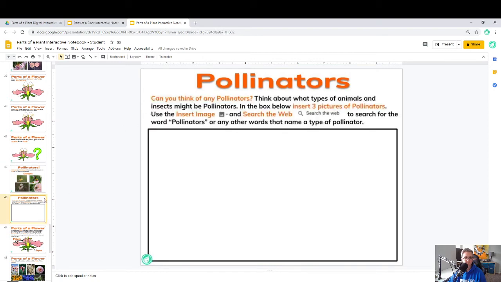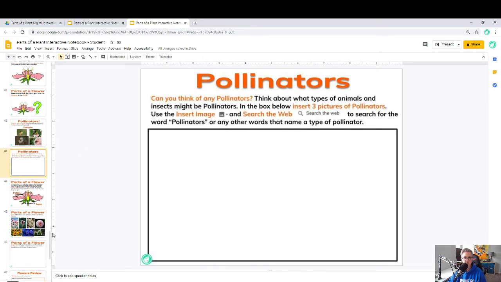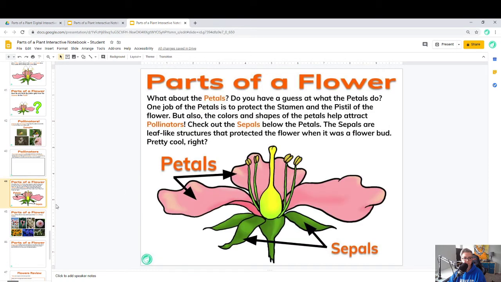Here's an opportunity for students to use a safe Google search. And so they're going to insert three pictures of pollinators using the insert image and the search the web feature, and typing in the word pollinators or any other names of pollinators that they might think of, and putting those images here inside the box.